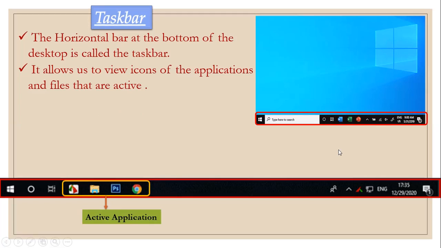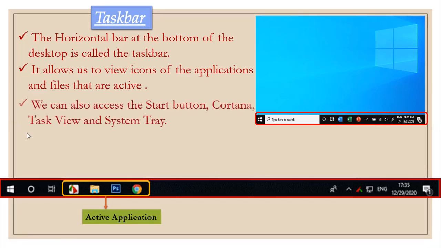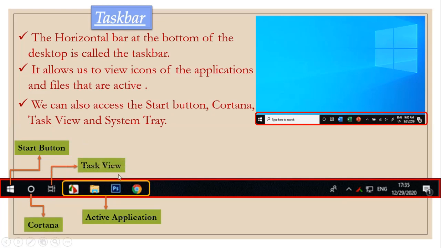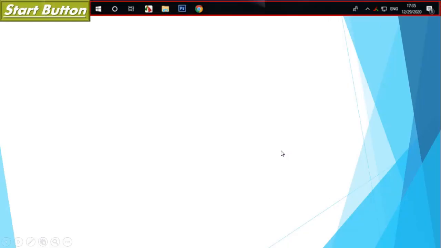Okay children, now next we can also access the start button, Cortana, task view and the system tray from the taskbar, which is on the bottom. There are these different buttons that we can access on the taskbar. Now we will see what these different buttons are used for, and what different tasks these perform individually. So first we will see the start button.